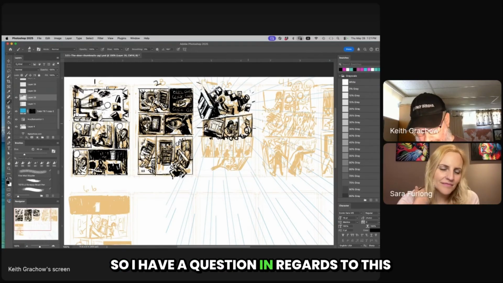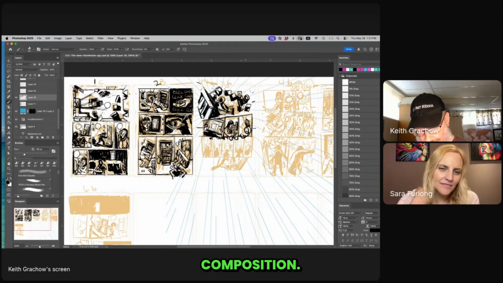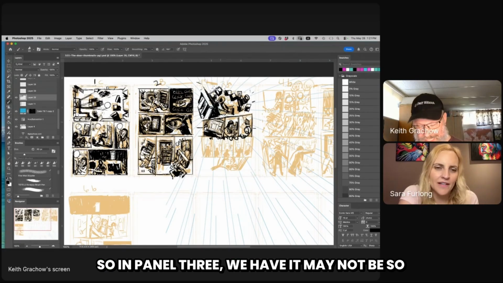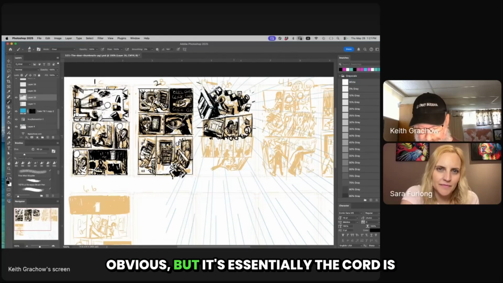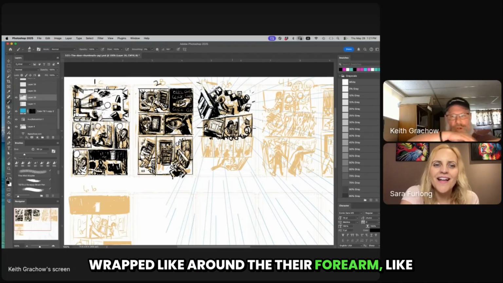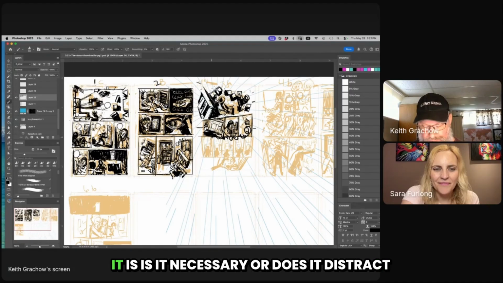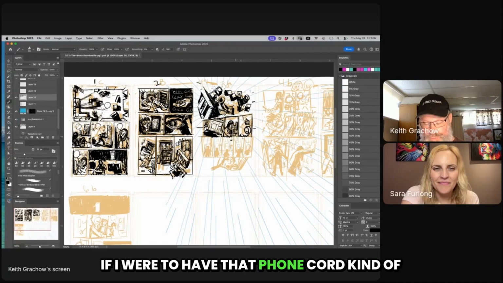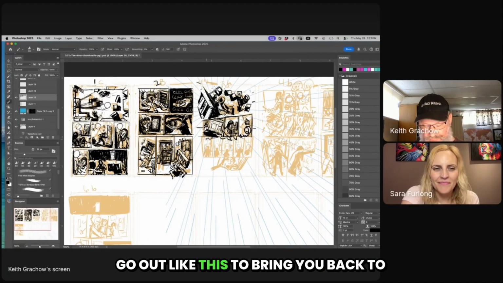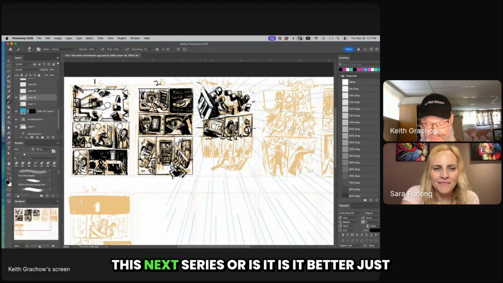So I have a question in regards to this composition. In panel 3, it may not be so obvious, but essentially the cord is wrapped around their forearm, the phone cord. I was thinking, is it necessary, or does it distract if I were to have that phone cord kind of go out like this to bring you back to this next series? Or is it better just to leave it as is?